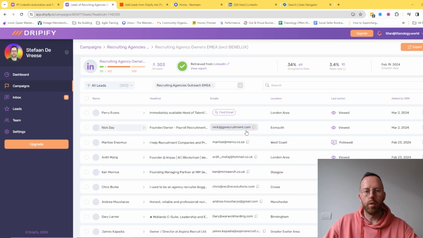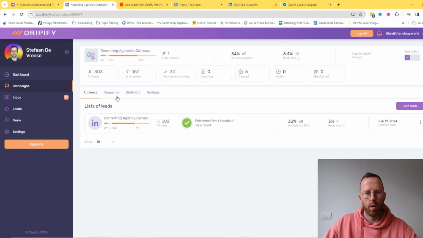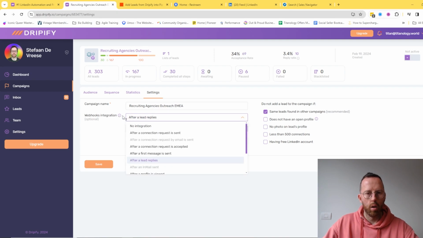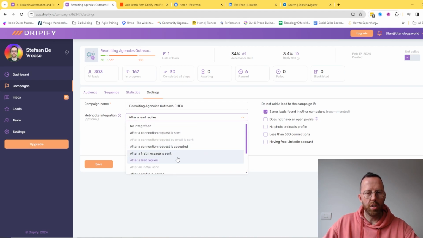Now, which action, you ask? Which action triggers this kind of a webhook? Well, if I go back to this one again, we define the action ourselves, basically. Because here we can say which action should activate the webhook, which action will send this data to the webhook. Here I say after a lead replies.